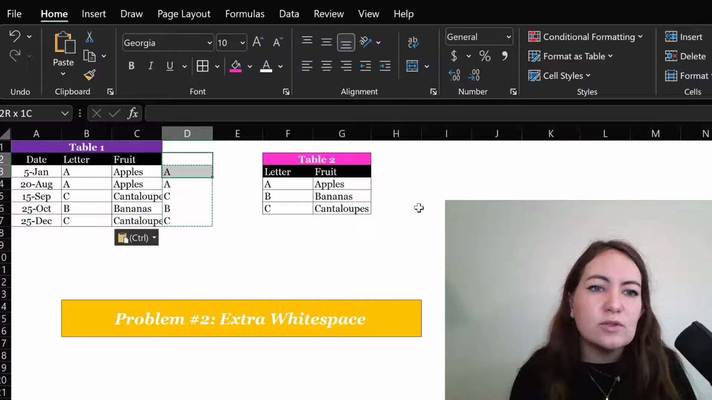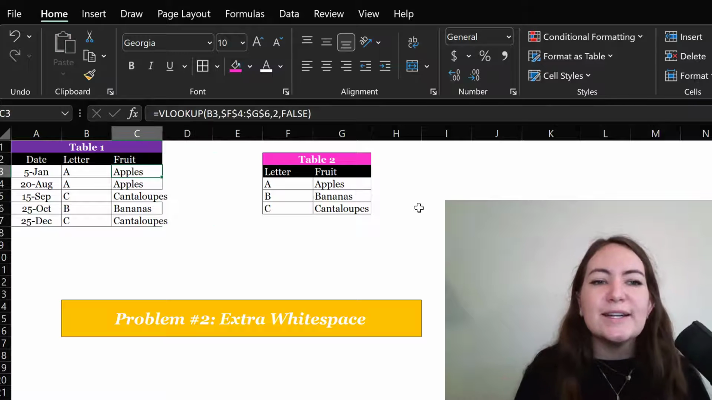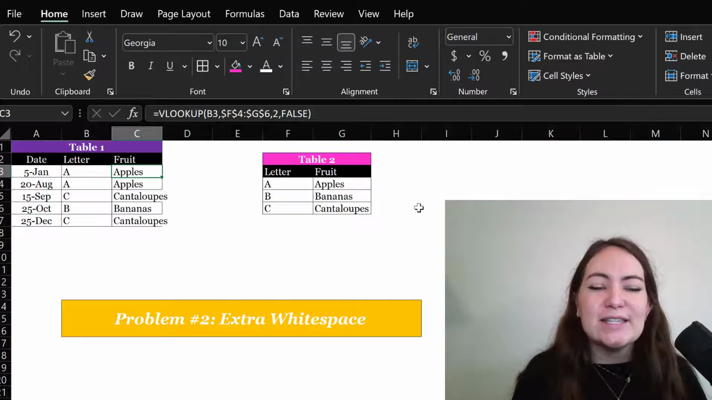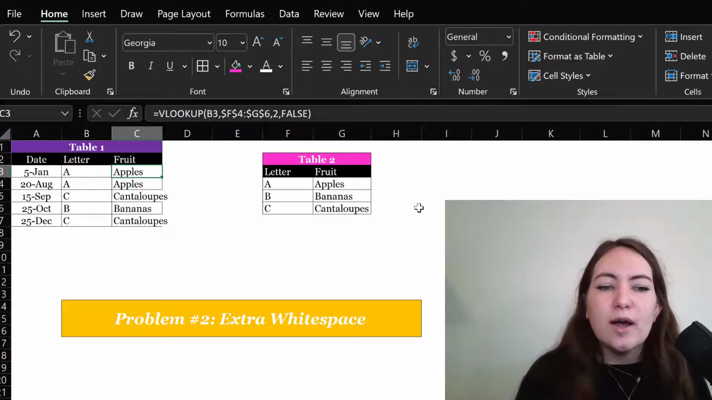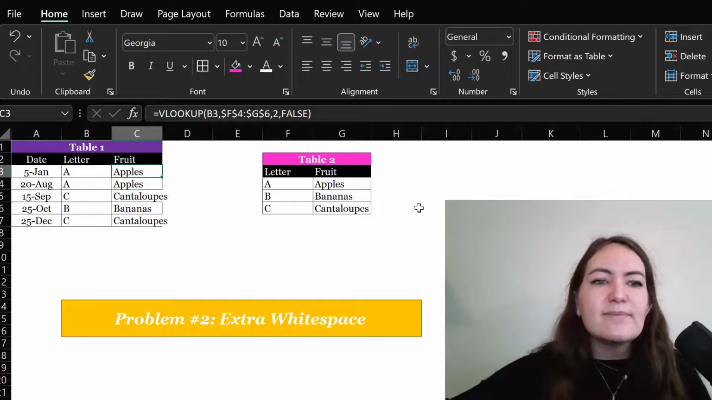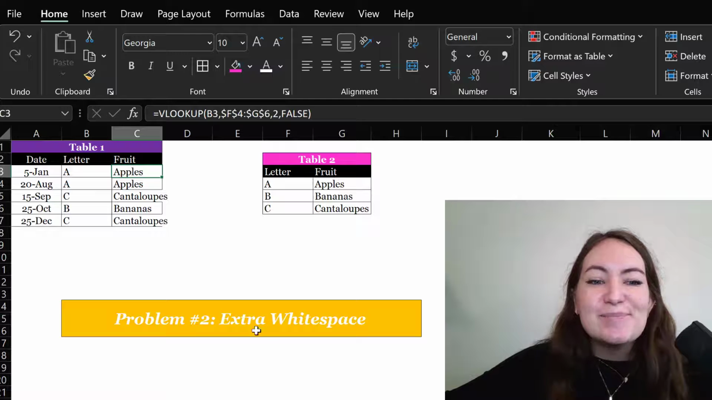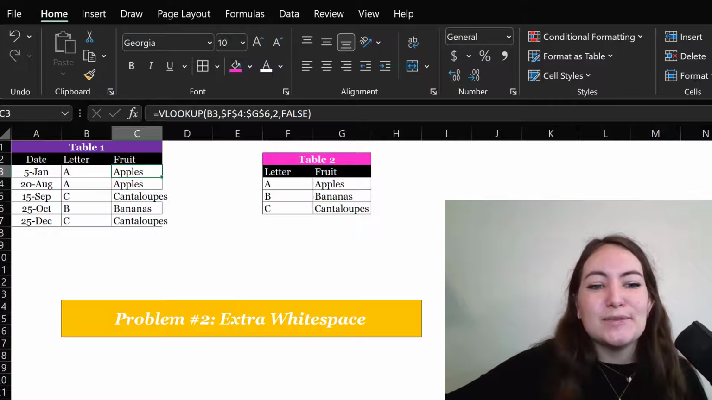So that is usually my second check when I'm getting errors in my vLookup. Is there extra white space? And like I said before, it's really common to have dirty data sets where there's extra white space, trailing or leading. So that is going to be your problem and solution for problem 2.